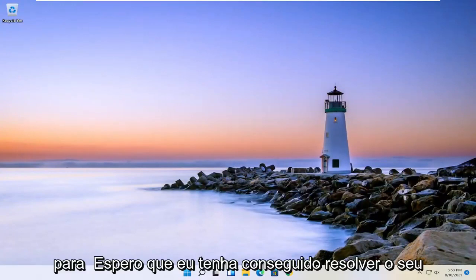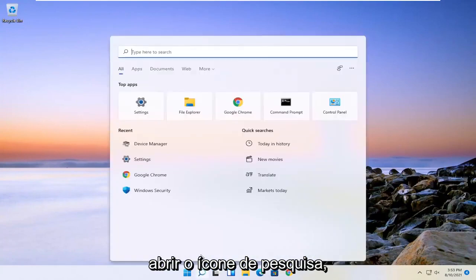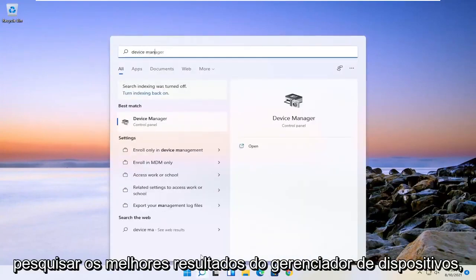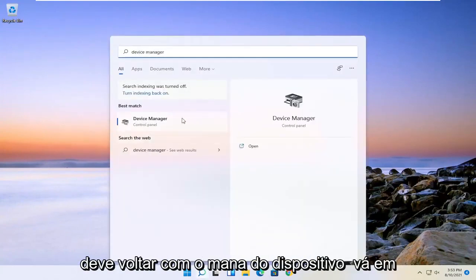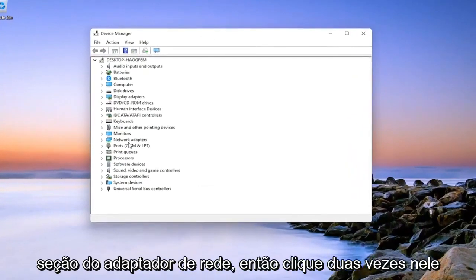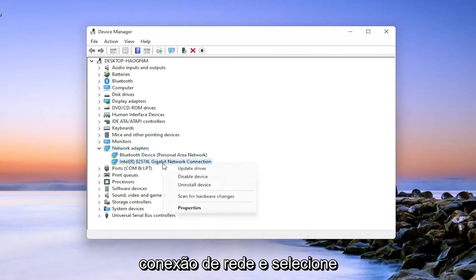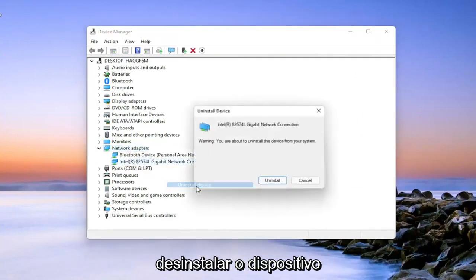So hopefully I was able to resolve your problem, guys. Another thing we could try if you're still having a problem would be to open up the search icon. Search for Device Manager. Best result should come back with Device Manager. Go ahead and open that up. And you want to expand the network adapter section, so double click on it. And then right click on your network connection and select Uninstall Device.